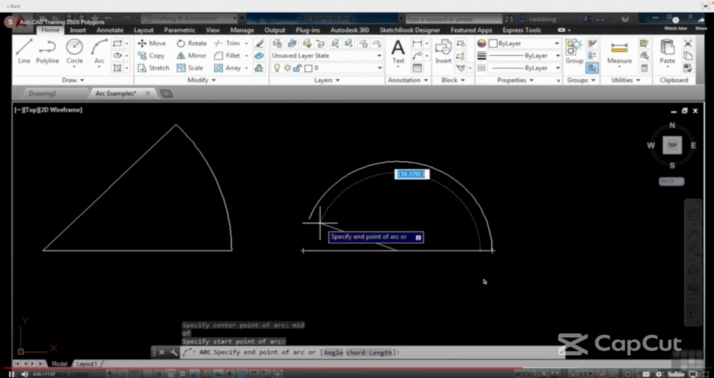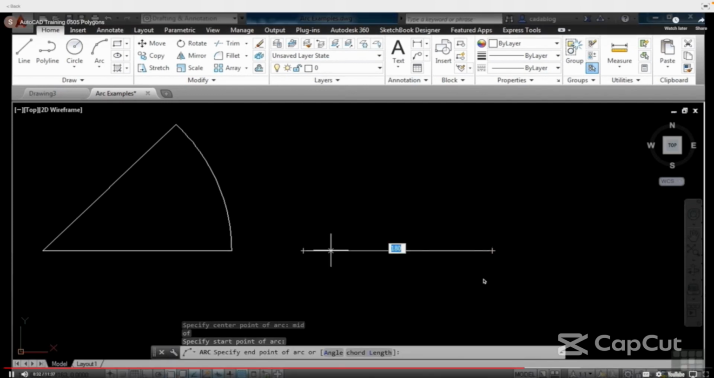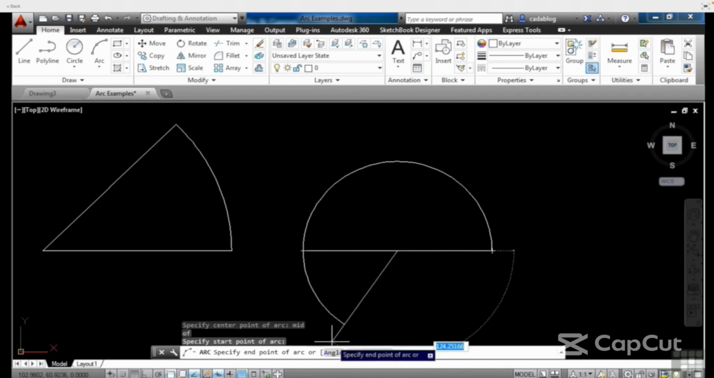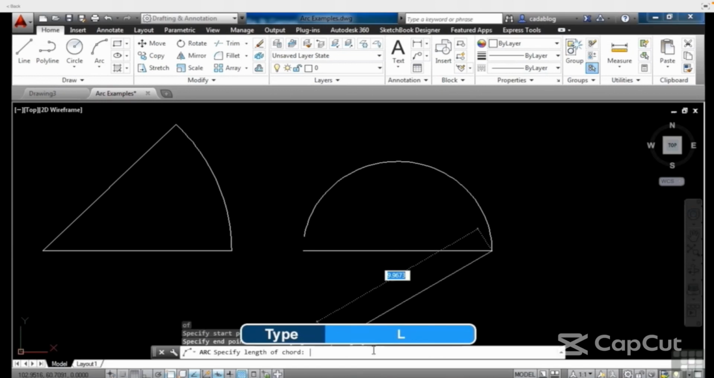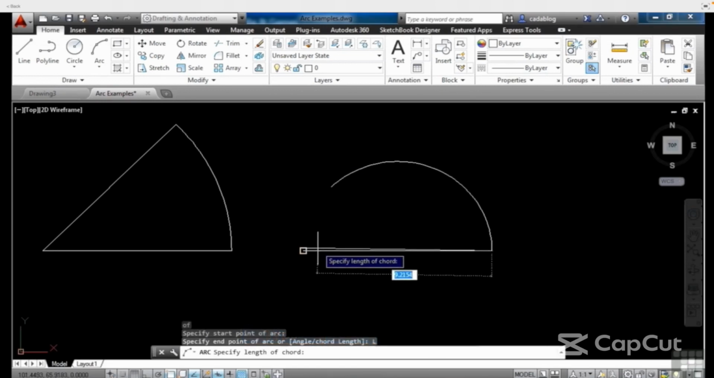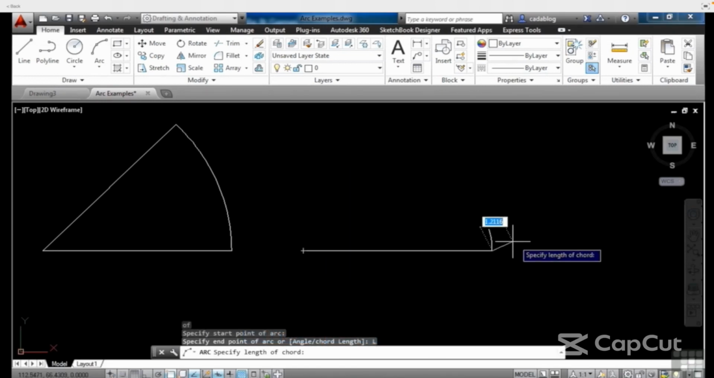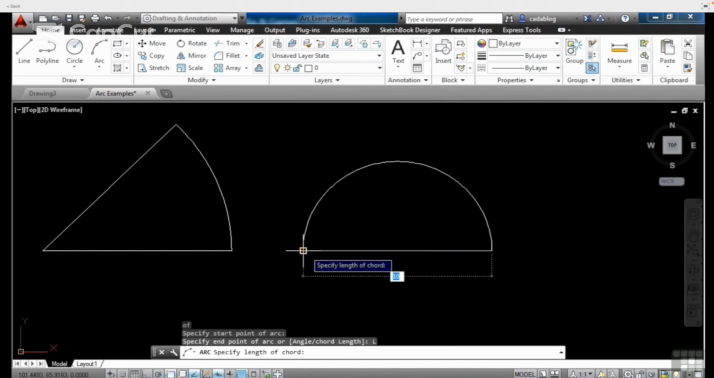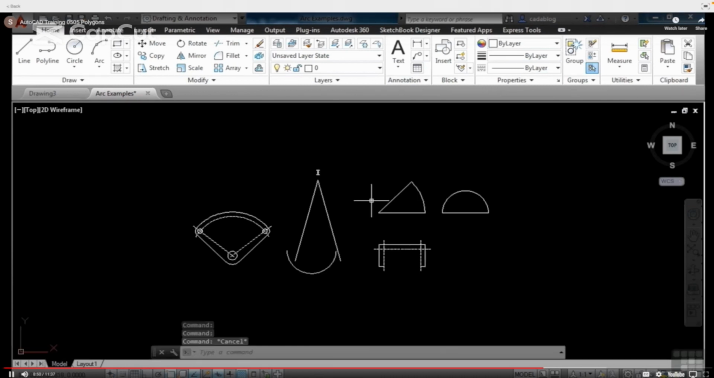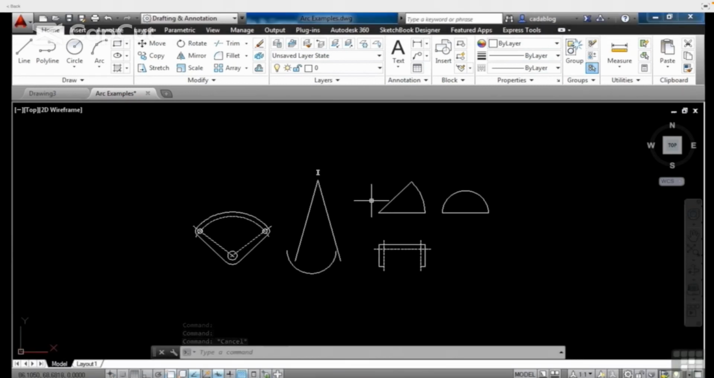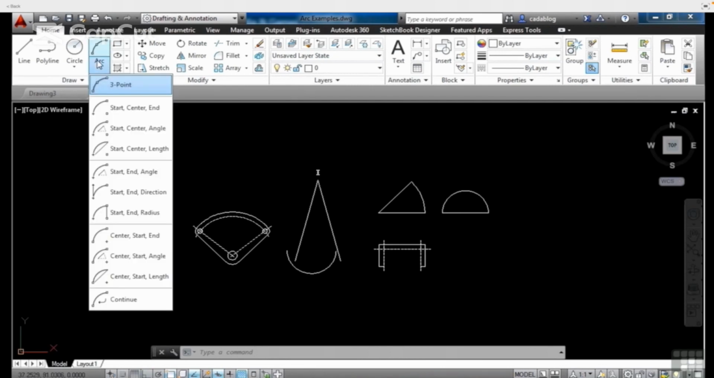I can type in the degrees that I want, or I can go by a chord length. So I can click here for angle or L for length. Hit L, then it's not asking for an angle anymore, it's asking for a length. And this will give me the length of that chord, which is this line right here. If you understand the definitions of angle, chord, arc length, etc., you'll be able to use the arc command in a lot of different ways.